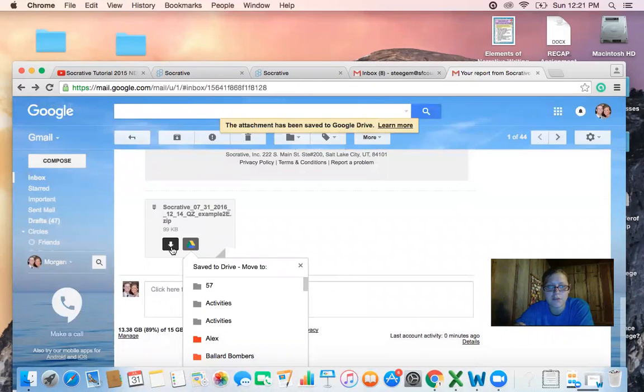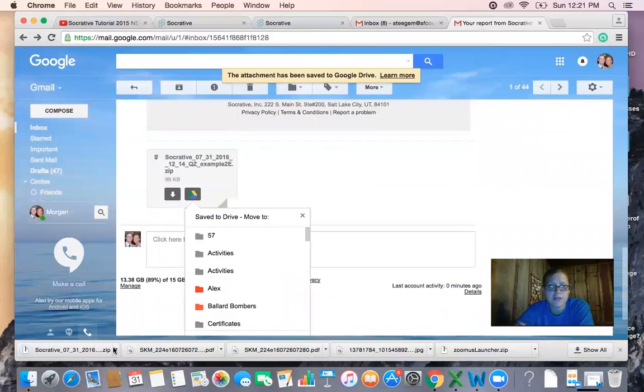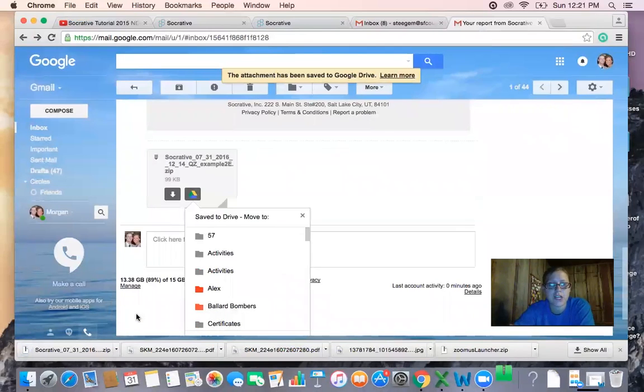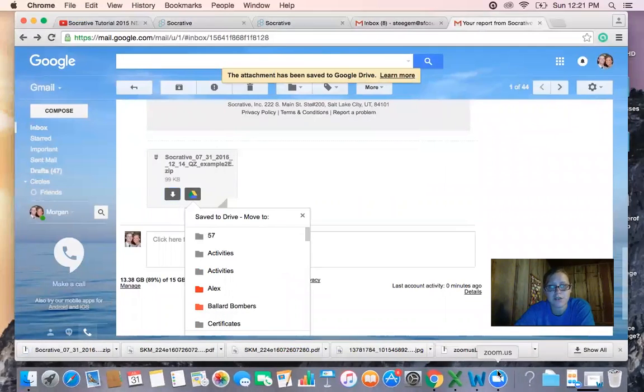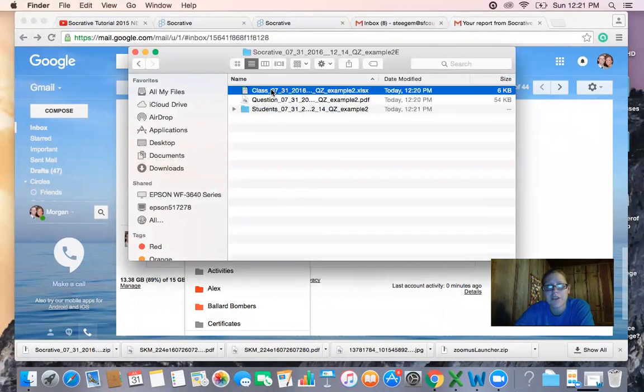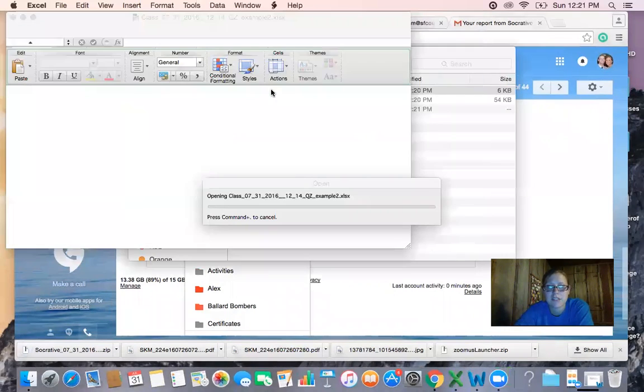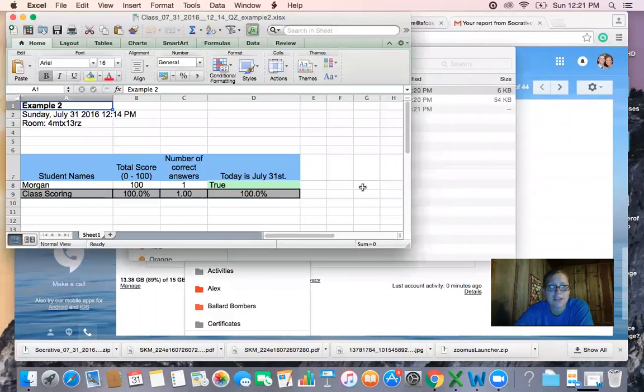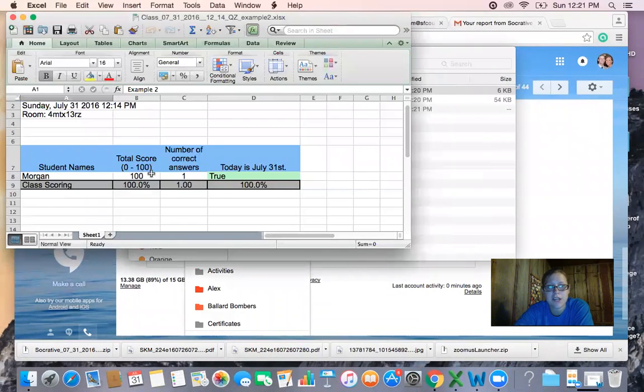Or I can download. So I'll download that. It's in a zip file because I have the 3. If you select one, it'll do it without the zip file. Click on it. Okay, so here's the class Excel and what that shows up as. It will have the student name, their total score, their number of correct answers, and the question that you asked. So if you have a quiz that's 10 questions, it will do this for every question that you ask.